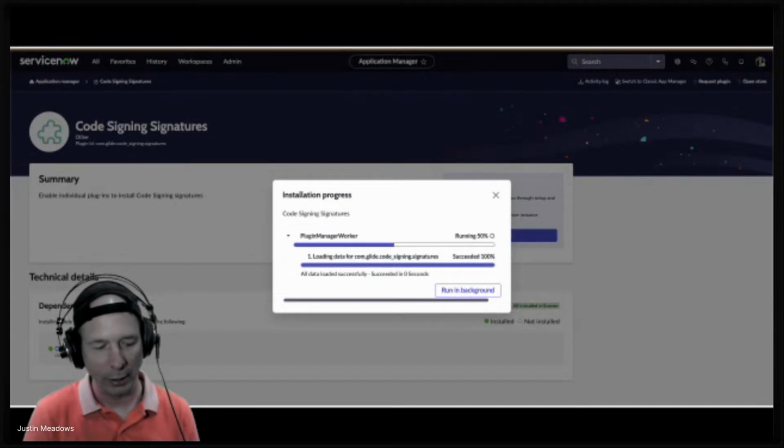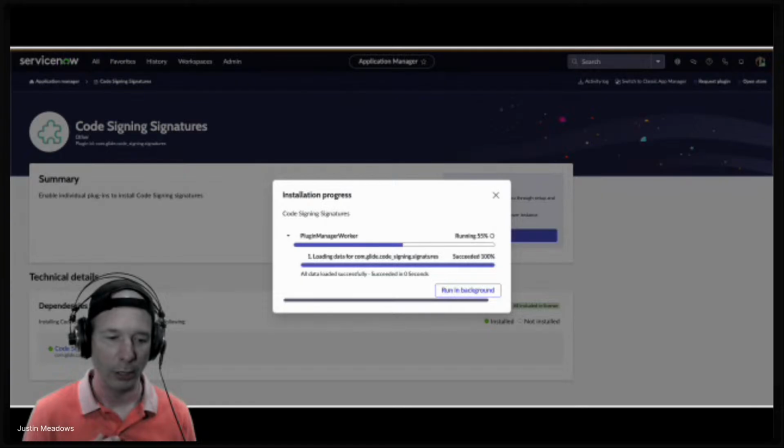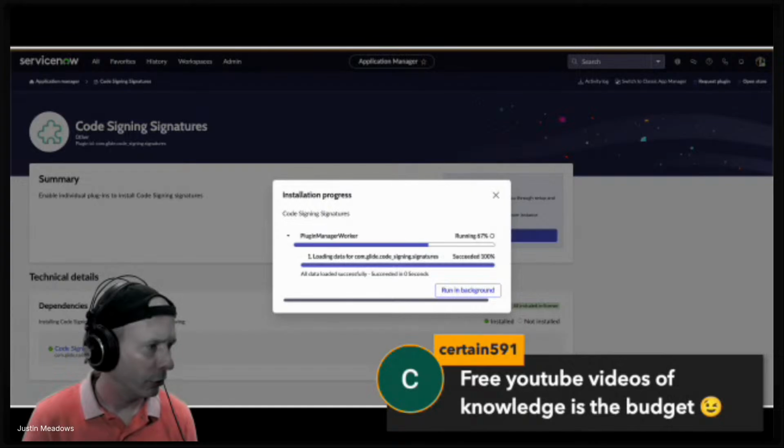I also plan on bringing all my equipment. So I'll have 2 cameras, 2 microphones, 1 or 2 tripods. I haven't made up my mind yet. I got some ideas about how to, let's see. Free YouTube videos of Knowledge is the budget.